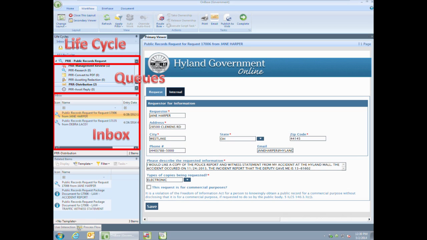The next is the inbox. So if I'm clicked on this distribution queue, you can kind of see it's bolded over here. Okay? So when I'm clicked on that, it's going to show me those 2 items in my inbox. So there's a little document count next to the queue telling me how many items are assigned to me in this queue. And I can click in my inbox.